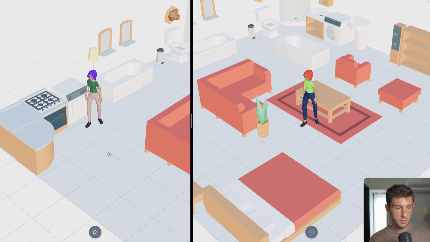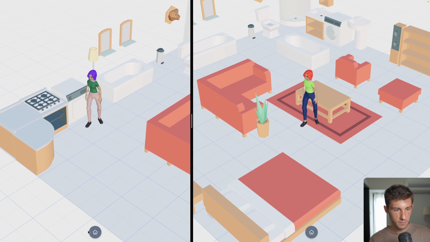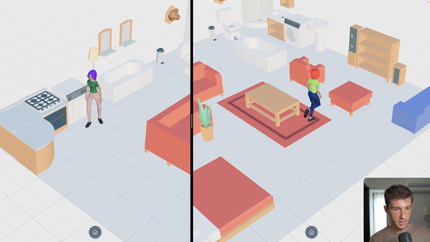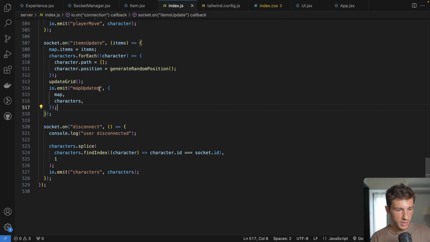Okay, so now what happens if we open build mode on one screen, we move the toilet and we hit it. We don't see the update on the second client here. Let's check if the names are correct. Map update, and in the server, I made map updated. Let's name it map update.